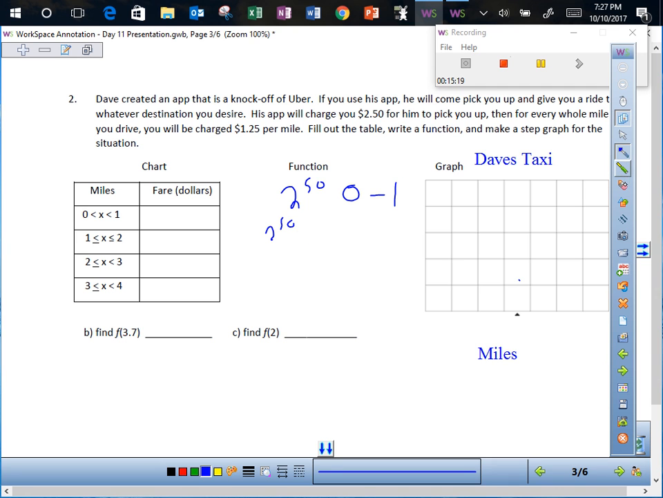That's ugly to read, $2.50. He's charging you $2.50 and another $1.25. That's going to be good. Don't write that in the function space, though, by the way. That's going to be good for 1 to 2 miles. You can go all the way up to 2 before he charges you extra.